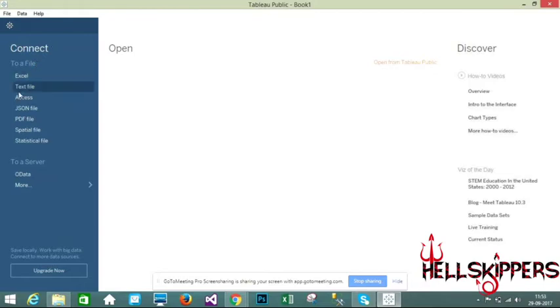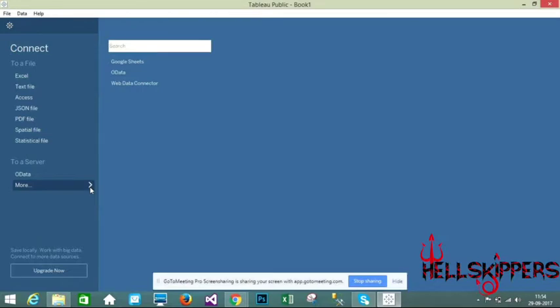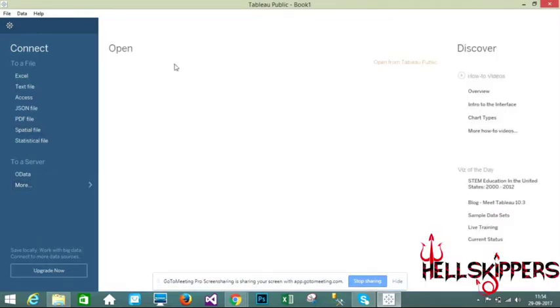In Connect you will see different options, like Excel file, text file, Access, JSON file, PDF file, and all these things. So you can connect to any of these data sources when you click on any of these links. You can connect to some databases also. But here we have downloaded Tableau Public, which is a free version. They're not charging you anything, and you are using it just for practice purposes. But if you want to connect to any data source, you have to purchase Tableau software, and then you can connect to a data source.